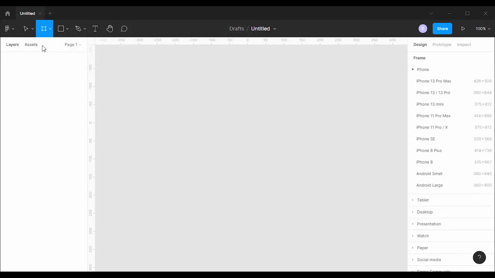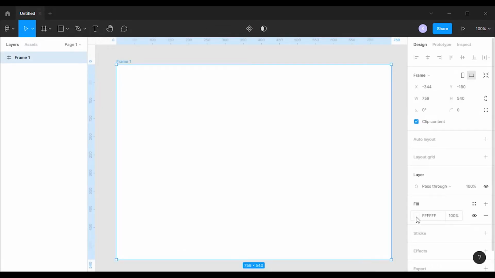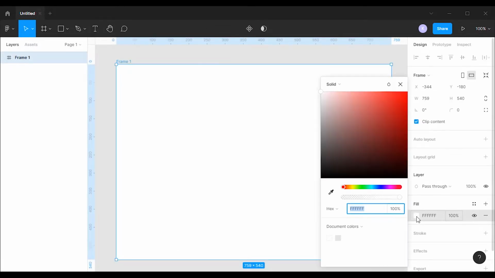First I'm gonna create a frame of width 759 pixels and height 540 pixels. You can choose the width and height of your preference. Next I'm gonna fill it with a color. The color I will be using is #F4F9FA. I don't prefer using white color or too dark colors when creating neumorphism.